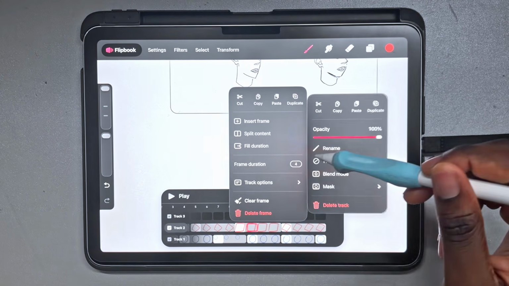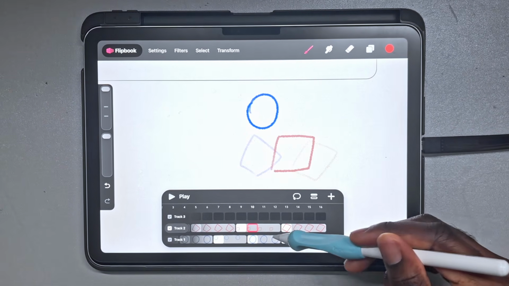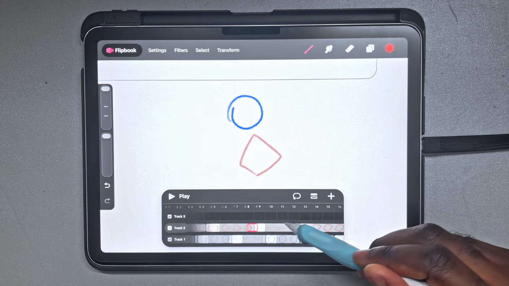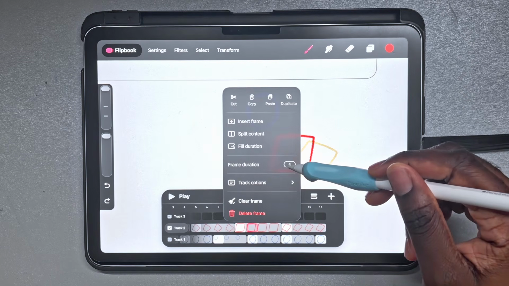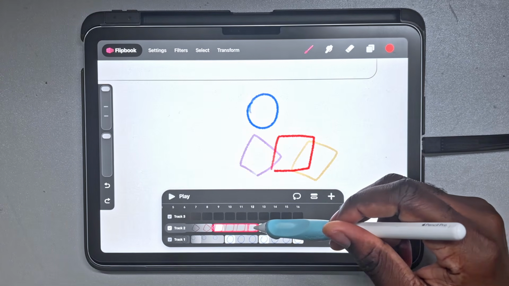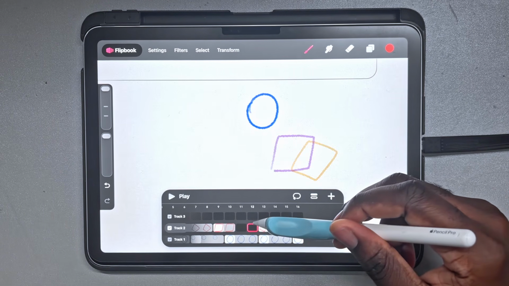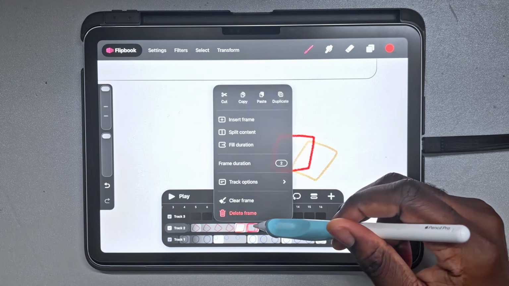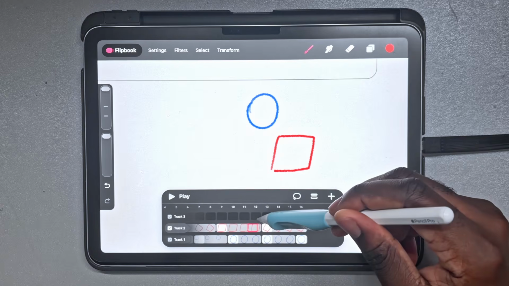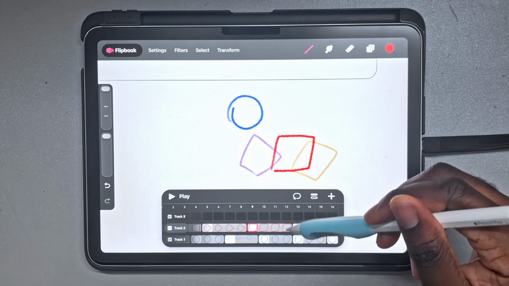So let's say if I were to do track options and I lower the opacity, we'll see that now my square has a lower opacity for the whole animation layer. I can also change my frame duration here. Something that's nice is, let's say if I separate my animations like this, I can click fill duration and it will fill up to the next frame. It will fill up all the empty frames in between.